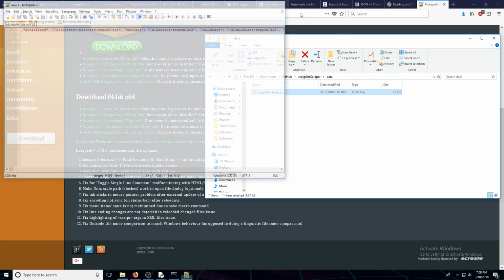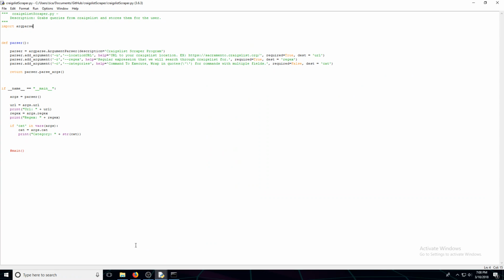So that being said, let's go back to this program here of Craigslist Scraper. Now, what we were doing before, we want the user to be able to pass an URL, a regular expression for what they want to search on Craigslist, and a category if they want to pass a category in. If they do not pass a category in, then we are going to do else cat is going to be equal to all. So they want to search all categories for this regular expression if they don't pass the category flag. General functionality.